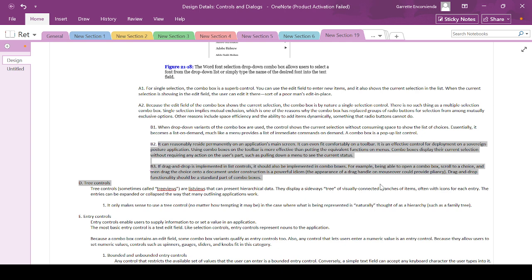Using combo boxes on the toolbar is more effective than putting the equivalent functions on a menu. Combo boxes display their current selection without requiring any action on the user's part, such as pulling down a menu to see current status. So you don't need to pull down the menu to check the current status because it immediately shows here. Where is that? Here on home.